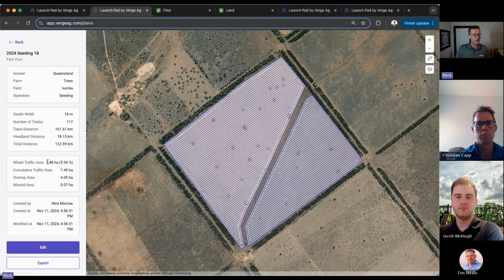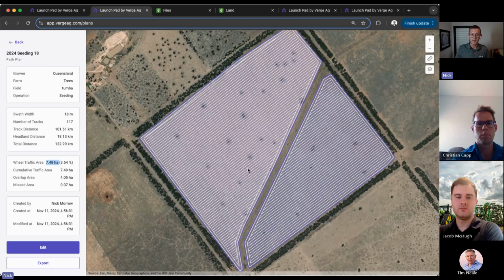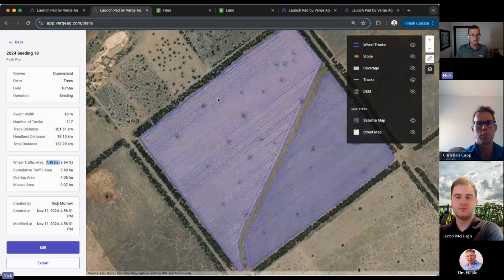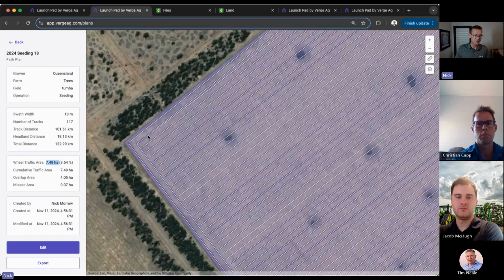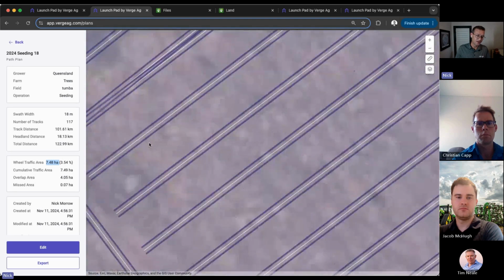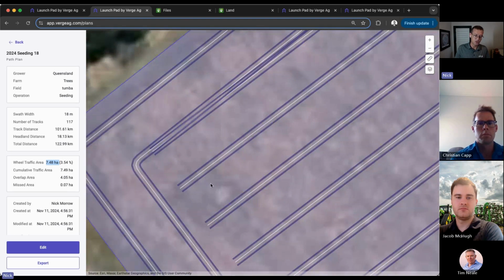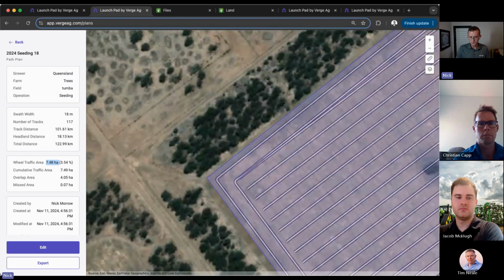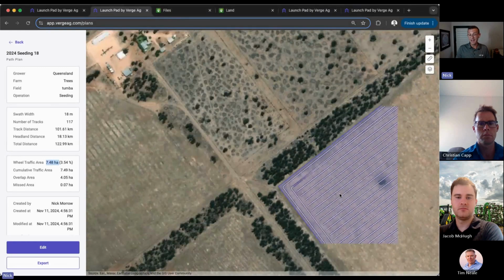So because I defined that, I can see here for this plan, I have about 7.5 hectares of wheel traffic. So this is two-dimensional, so this is covering the whole piece. I can also show those wheel tracks. So if I zoom way in here, this is going to be my actual wheel track area here, and then summarize over that entire paddock. So we can use that information to then align.